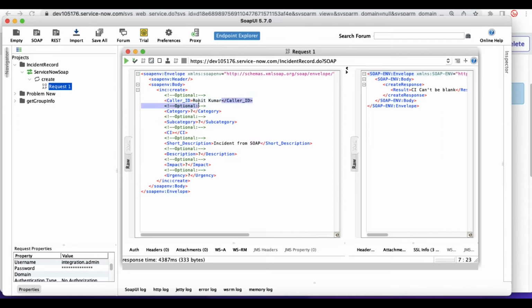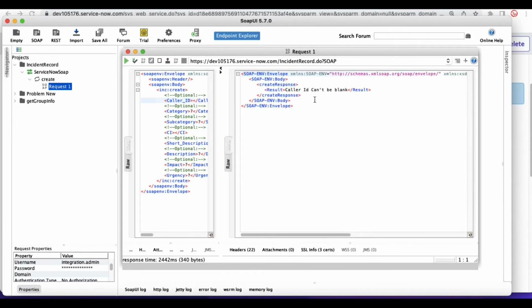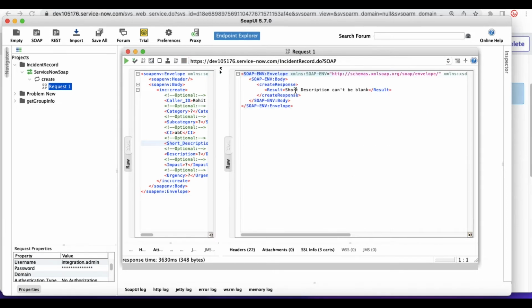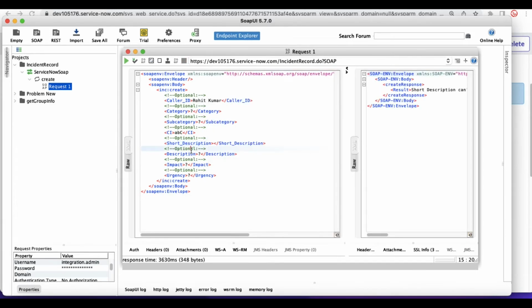Now if I remove the caller ID from here and hit, we are getting that caller ID cannot be blank. So the validation is in place, and we'll say it's working fine. Now the second thing: once somebody passes the CI, let's say I pass this ABC CI, and then we don't pass the short description, what happens in this case? Is the short description validation going to pass or not? If I pass this, you can see it's showing that the short description cannot be blank. So it is also working.